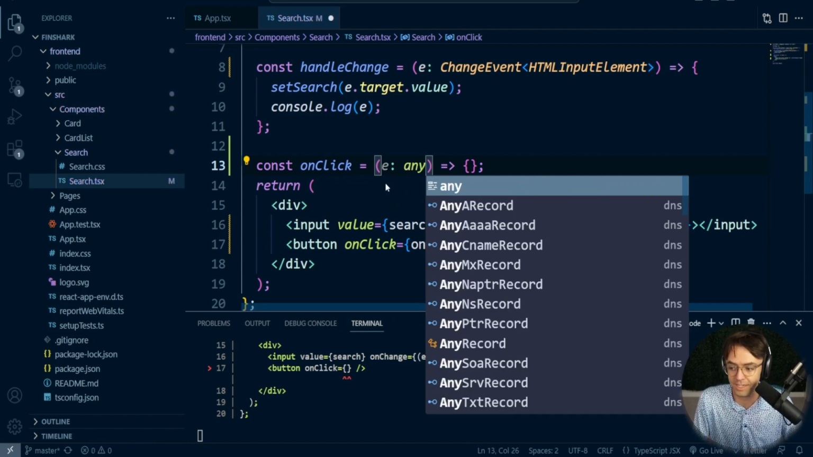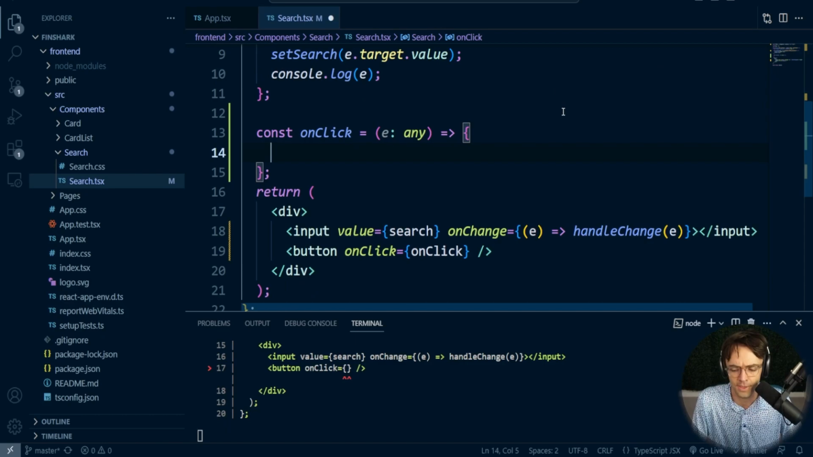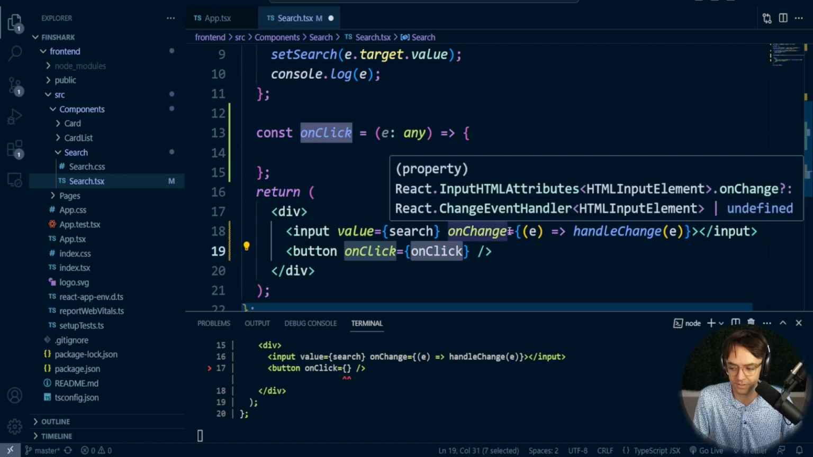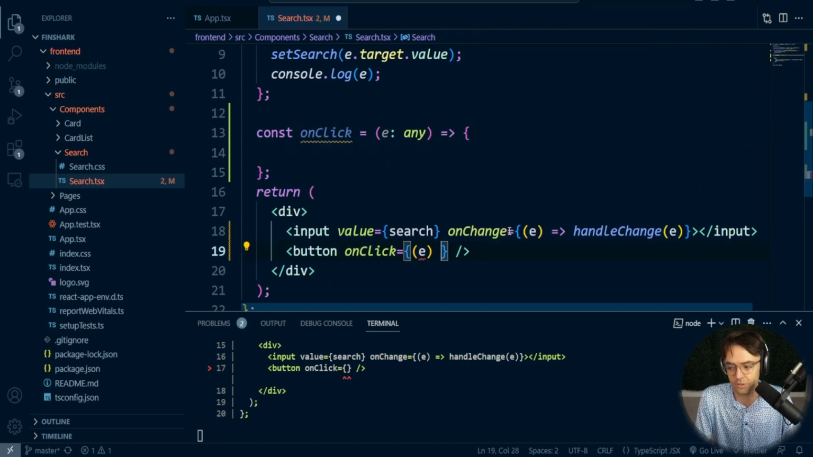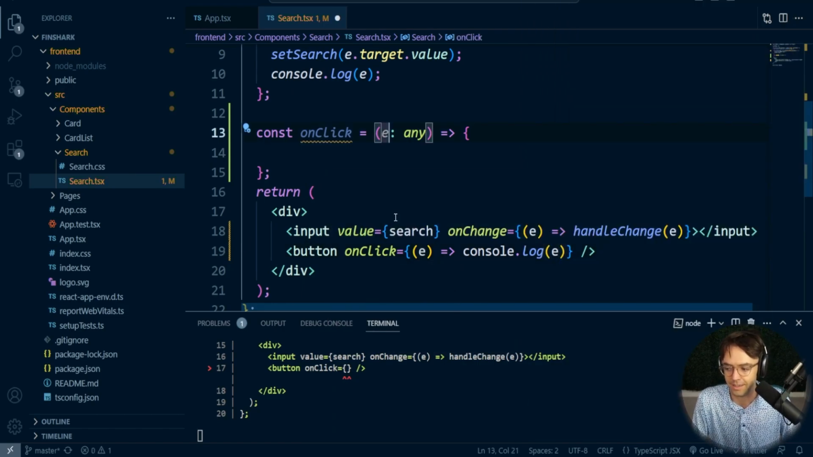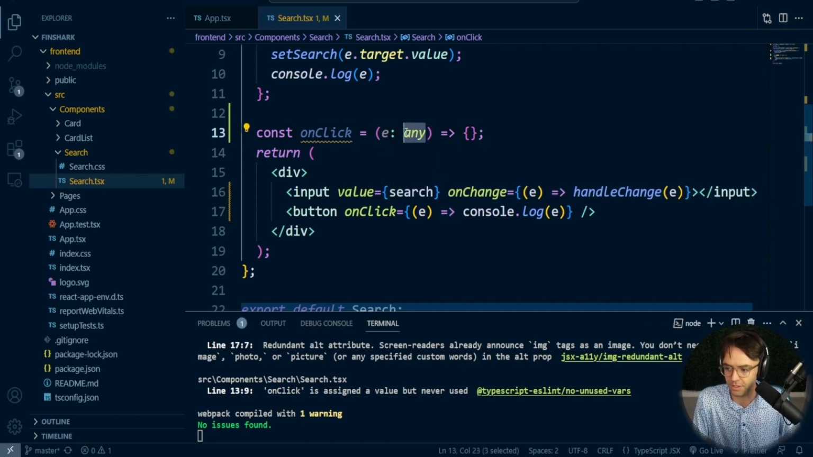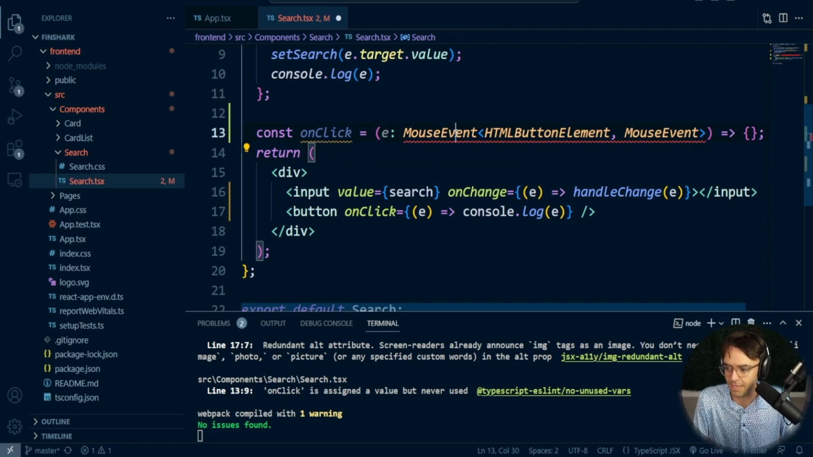We could put any in here. We could turn off TypeScript, but that's super lazy and we don't want to do that. But the bad thing is that when we actually hover over this, you're not going to get the type, and that's because this type is actually this function. So in order to find the type, remember that you need to hover over the e in the function. If I hover over the e, I'm going to get the MouseEvent, and I'm going to copy and paste it.